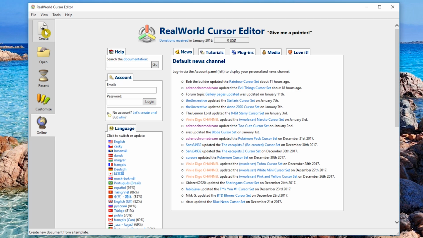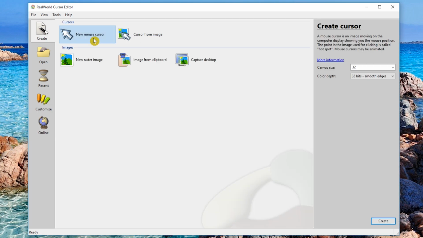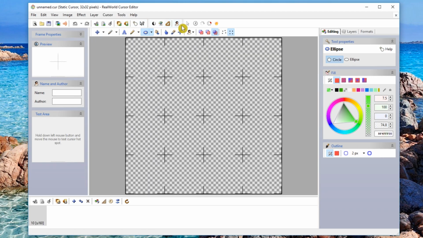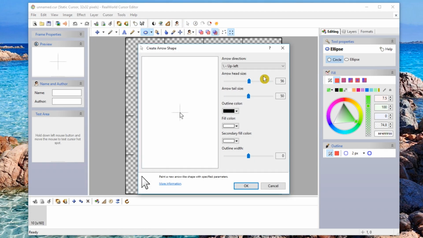In the left pane, click on Create. Then double-click on New Mouse Cursor. Select Make Arrow Shape. You can change the arrow head or tail size if you want. Make sure outline color is black and the fill and secondary color is white. Leave the outline width at 0.